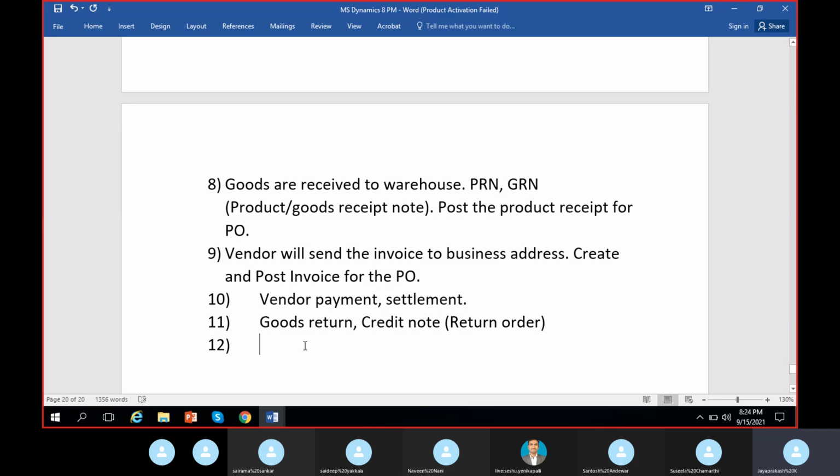If you find them to be defective, you will create a credit note. Then you will have the credit note settlement later. If you create a credit note, you might again ask the vendor to give your money back, right, because you have returned the goods. So you'll have credit note settlements and final settlements, if any. That would be the end of the P2P cycle.